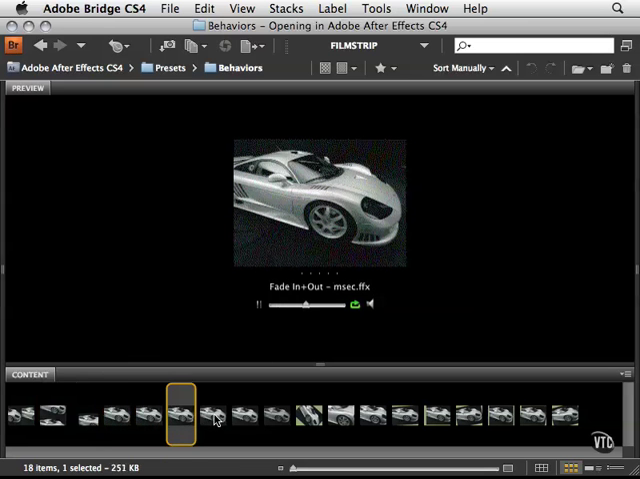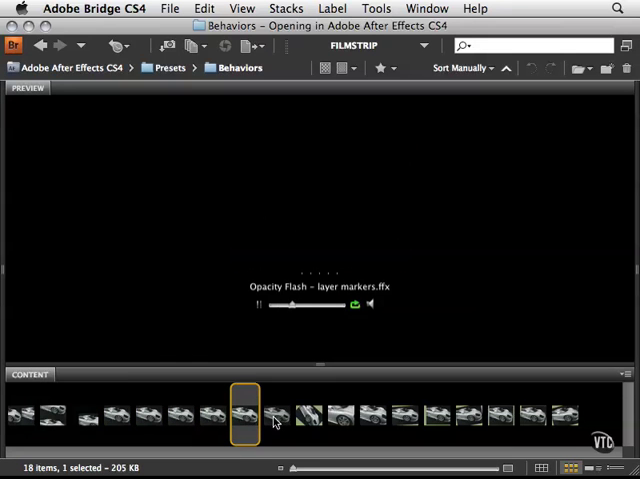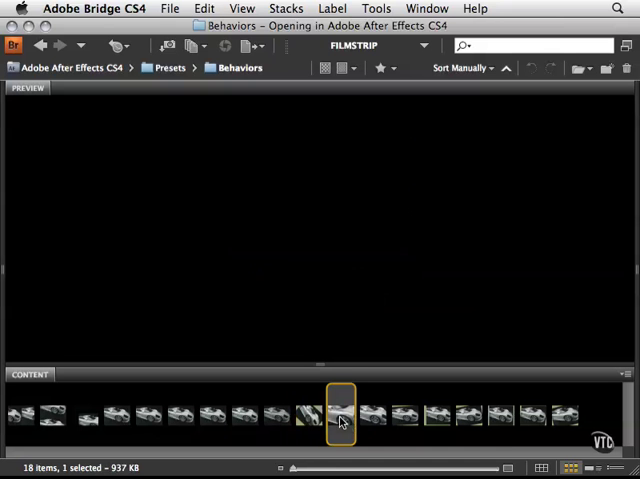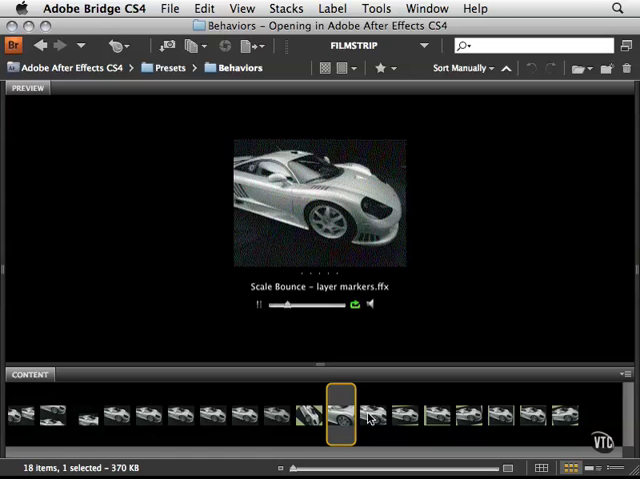As always, when you find something that you're happy with, all you have to do is double click on it to apply it to the selected object in your After Effects composition. So let me find something that's interesting here. Now that might be interesting, since the Telltale Heart has the guy's heart beating real fast.